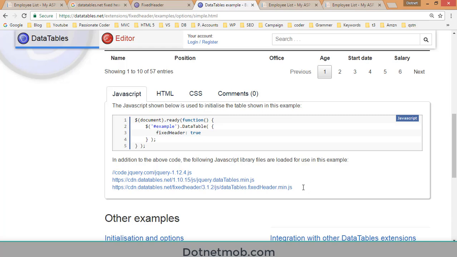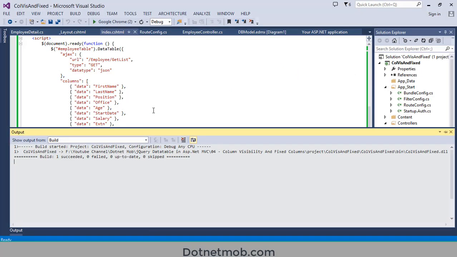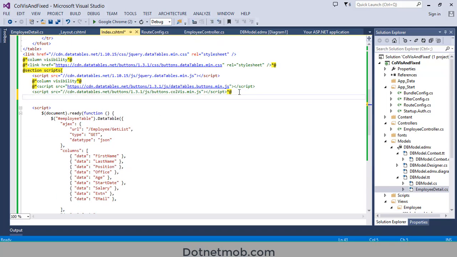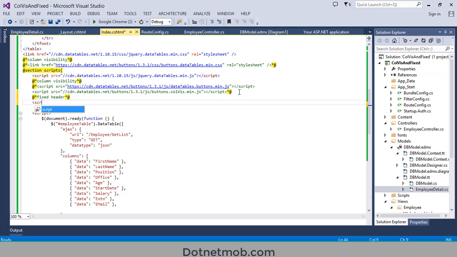For that, we have to add the script reference. Let me copy this, and we have to add it here. Fixed header. Let me comment it here. Script src. Let me copy the link here.